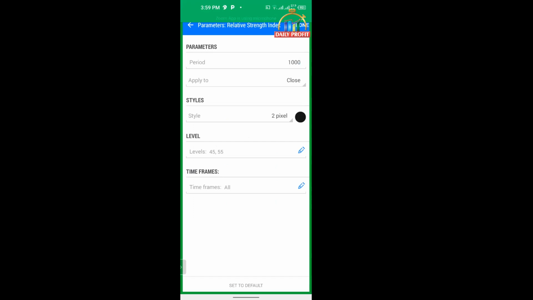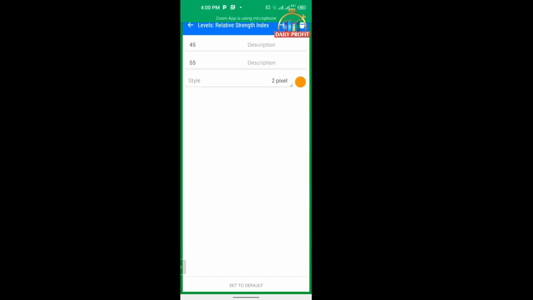The next place we go to is levels. You click on this pencil-like sign here. You see the levels. You come here, you see the different levels. You get to understand what the levels are about once we start.